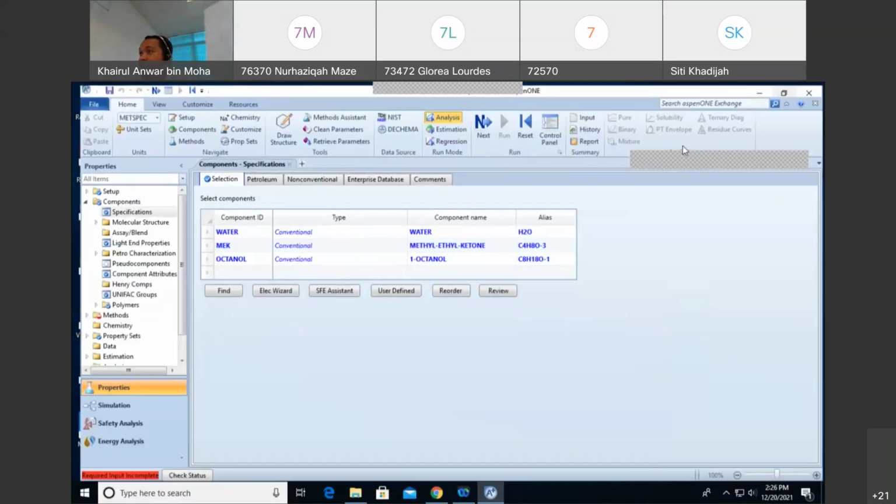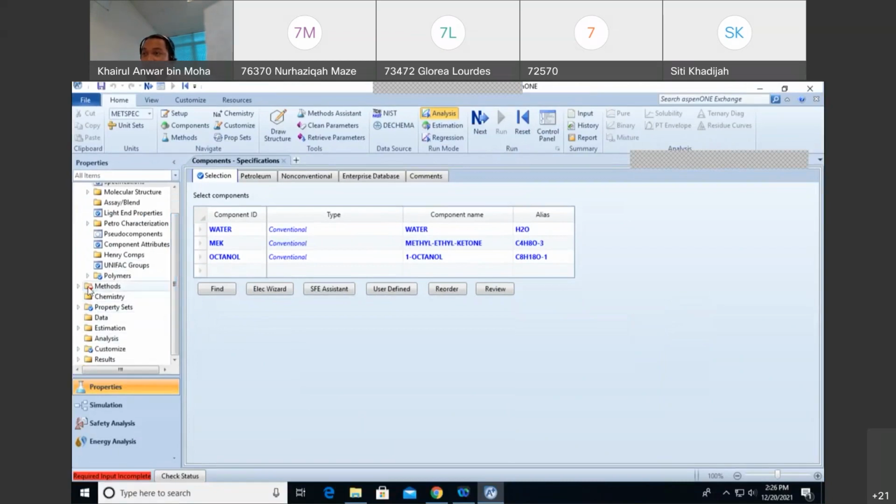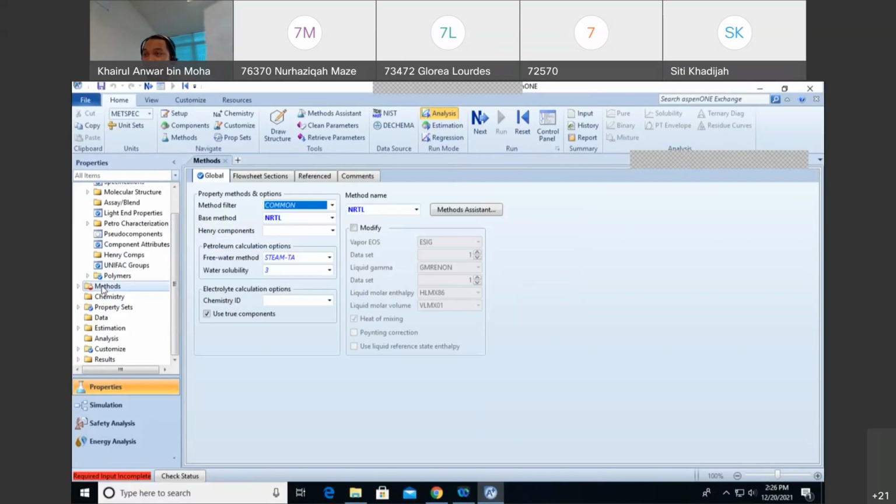Just open it, make it bigger. See here, half fill circle. This means it requires input. So select it, specification, this one, global. This is global. So choose NRTL as the best method.